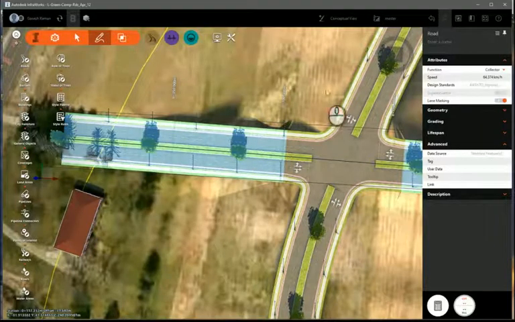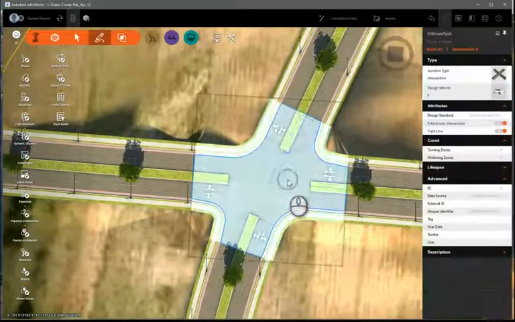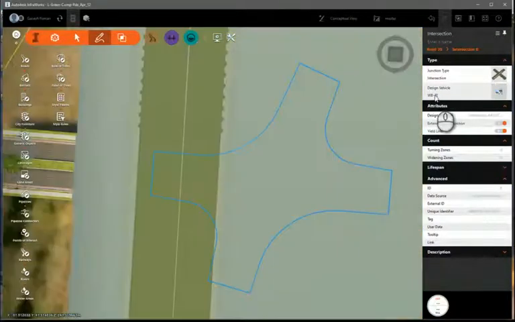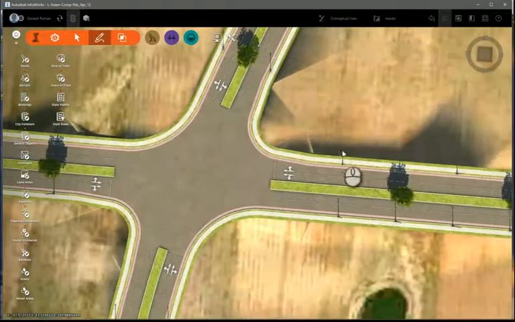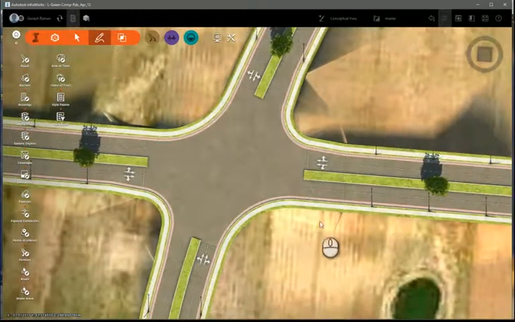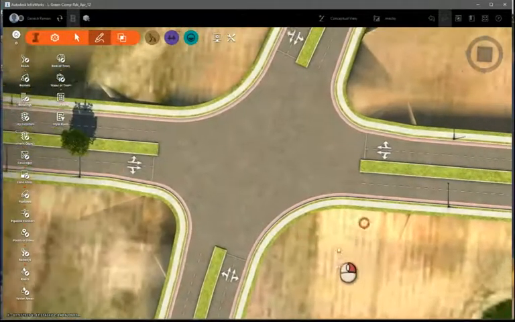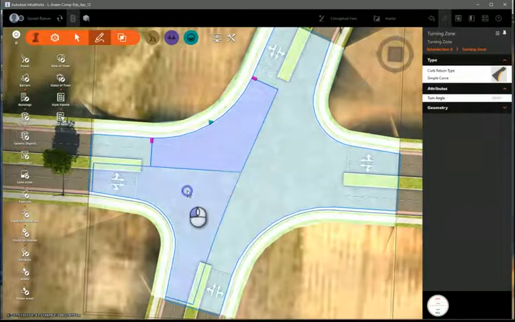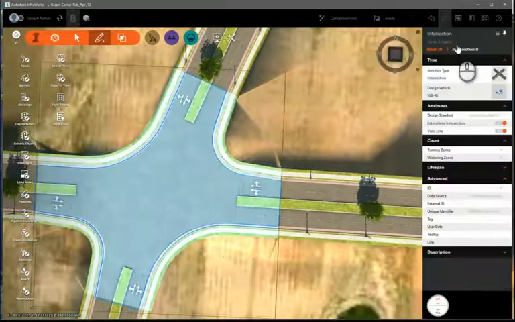I'm going to close the style palette window here. And I'm also going to change the design vehicle like we did into a WB40, which is the standard AASHTO vehicle for a highway roadway design for turn radiuses. So now we have a true intersection again with 4 pieces of the intersection and a design vehicle of that.